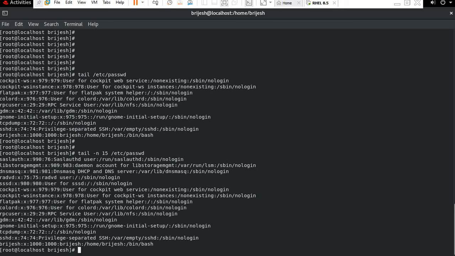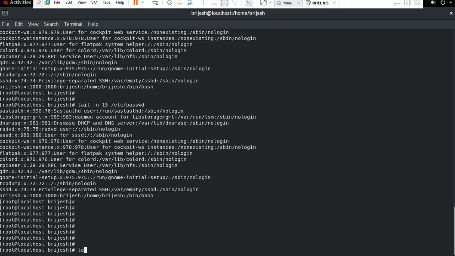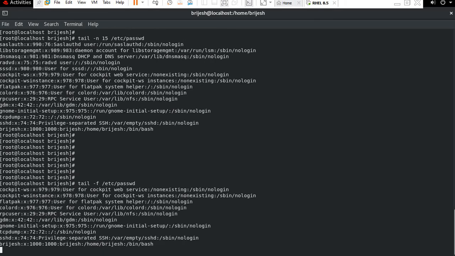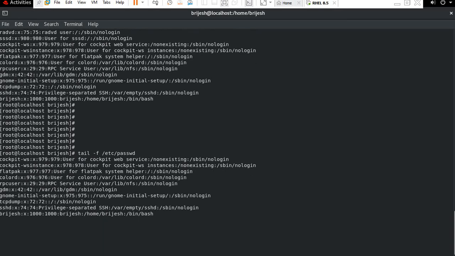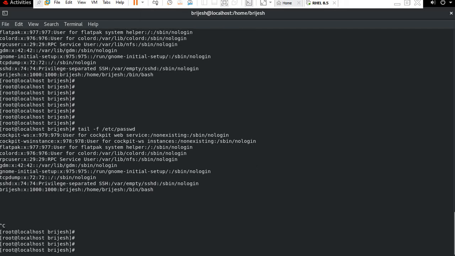Okay guys, now to check the last line of a file, like the server logs file, we have the command tail -f. So to check the server logs file from the bottom, or from the last line, we can use this command: /etc/passwd, then press enter. So it will show from the bottom. Now to come back, just press ctrl plus c, so you will be back.